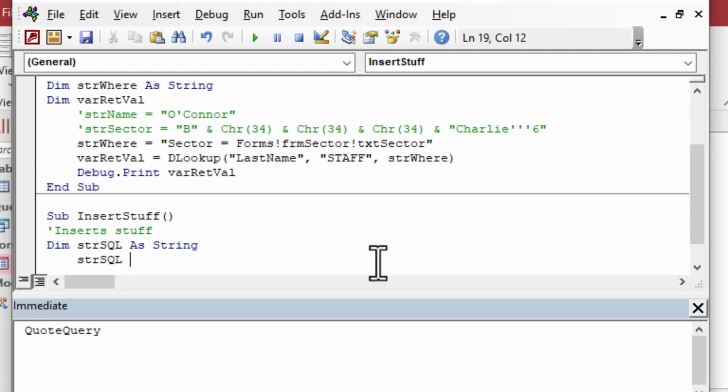And so in order to do that, I'll create a SQL string variable, and we'll load that strSQL with an insert statement, and we'll say, insert into staff. I guess I won't use all of the fields. I can't remember all of the names, but I'll insert last name, first name, and sector, and that will create a new row in that table that you saw.